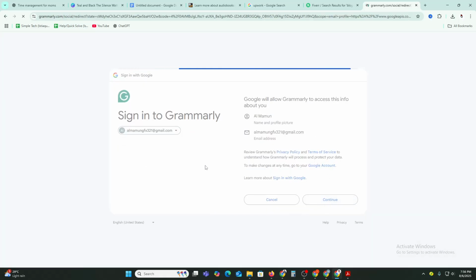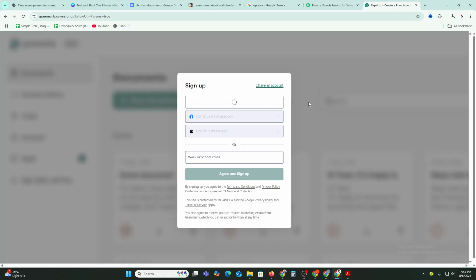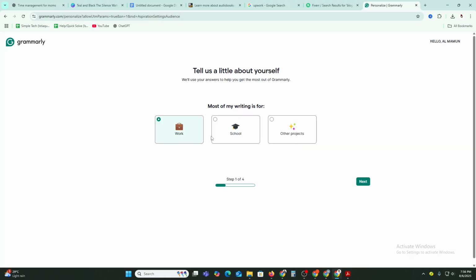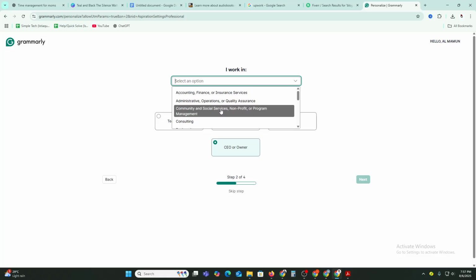Once you did, you already have a Grammarly account. So you just need to polish it with Grammarly plus your edits in here. Here you just need to click on school work, then click next, and then you can say that you are the CEO and owner.